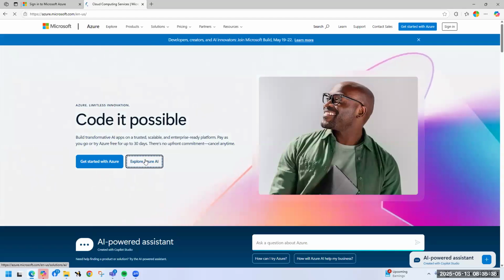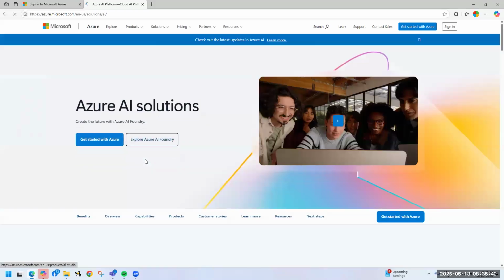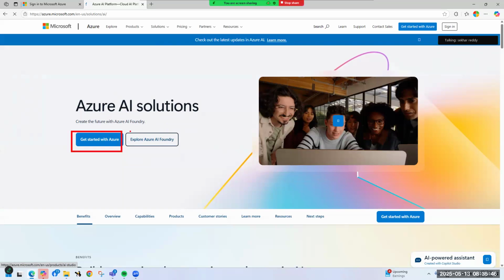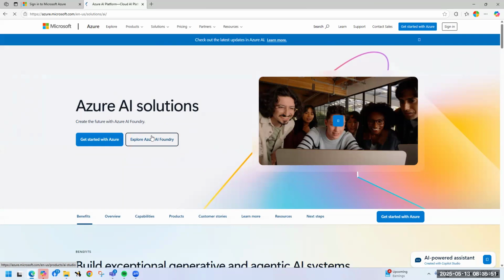There is Explore Azure AI, which will provide the AI related information. See, get started with Azure. Explore Azure AI Foundry. AI Foundry is the portal where we can train, develop, deploy, and access AI applications and machine learning, guys. That is what AI Foundry is.